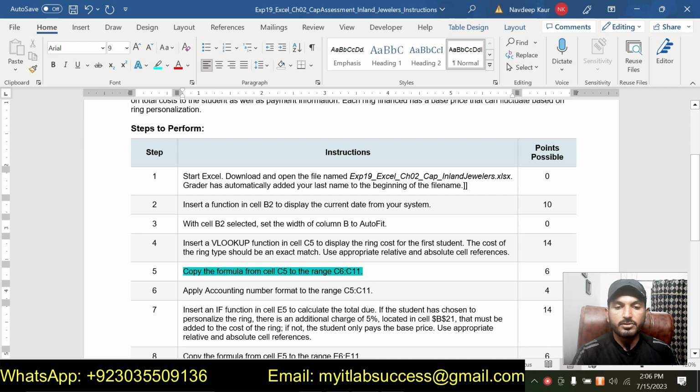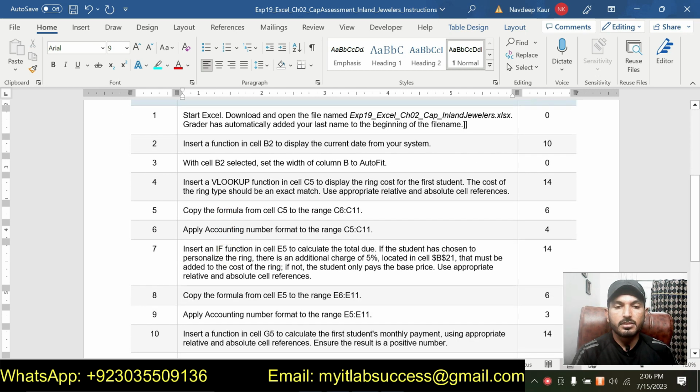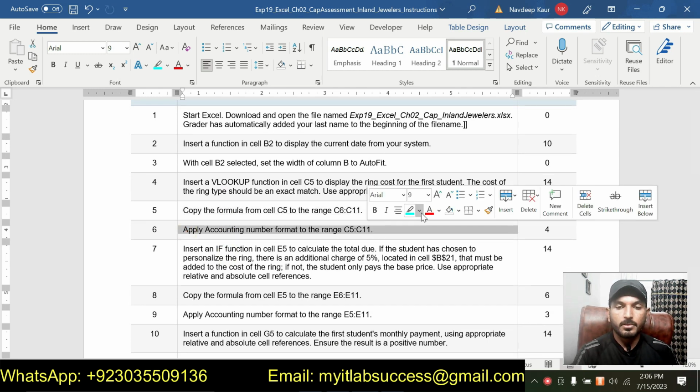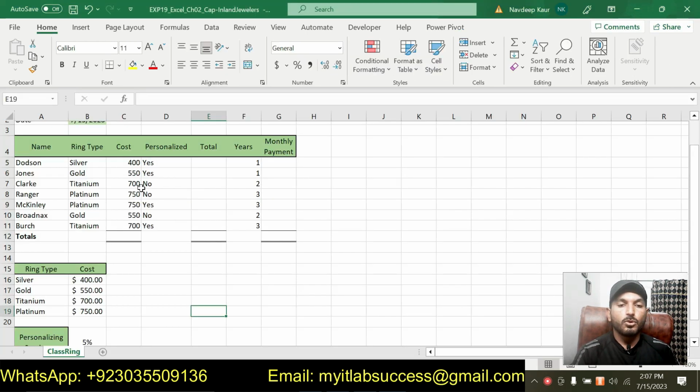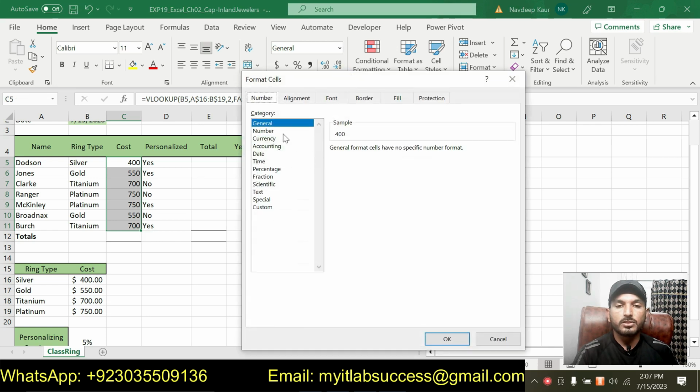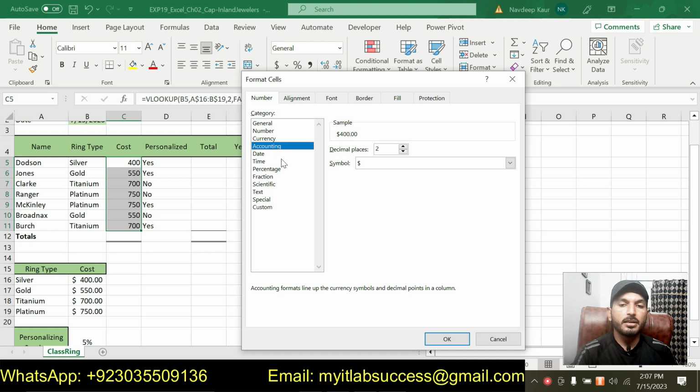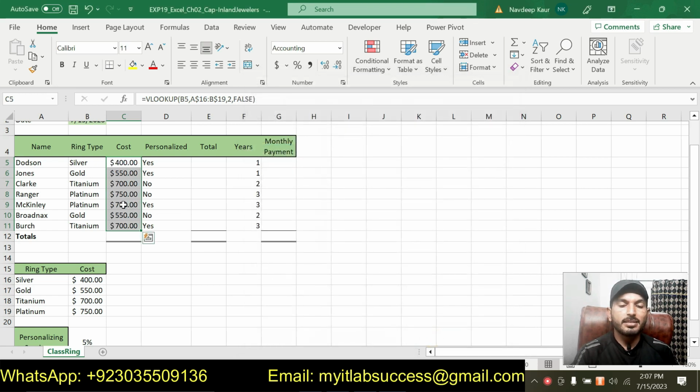So we are done with 5 steps so far. Let me do step number 6 now. It is saying to apply accounting number format to the range C5 up to C11. So we got the ring cost values for all the students, and now we are supposed to apply the accounting number format. So let me select this, and I will select the accounting number format here and click OK, and you can see that accounting number format is applied to this one.